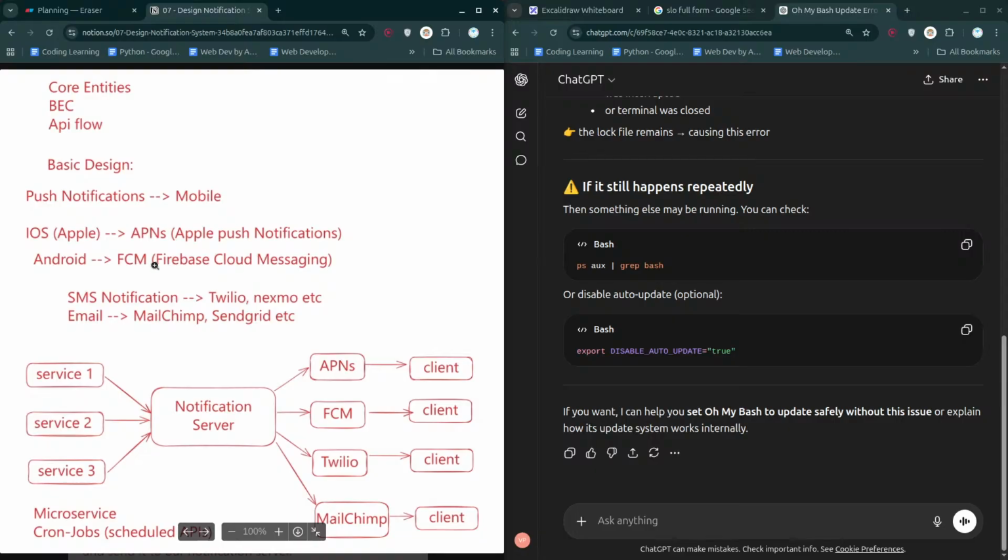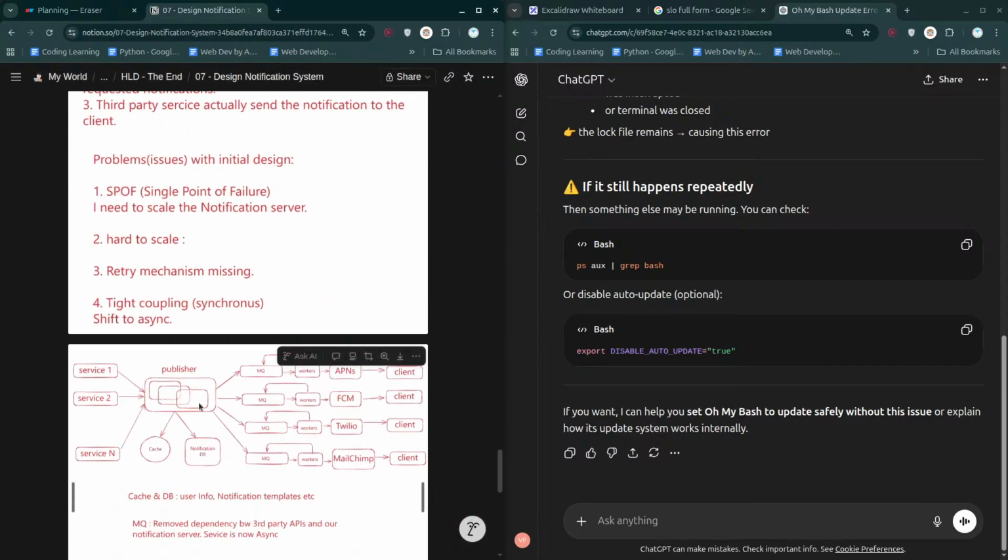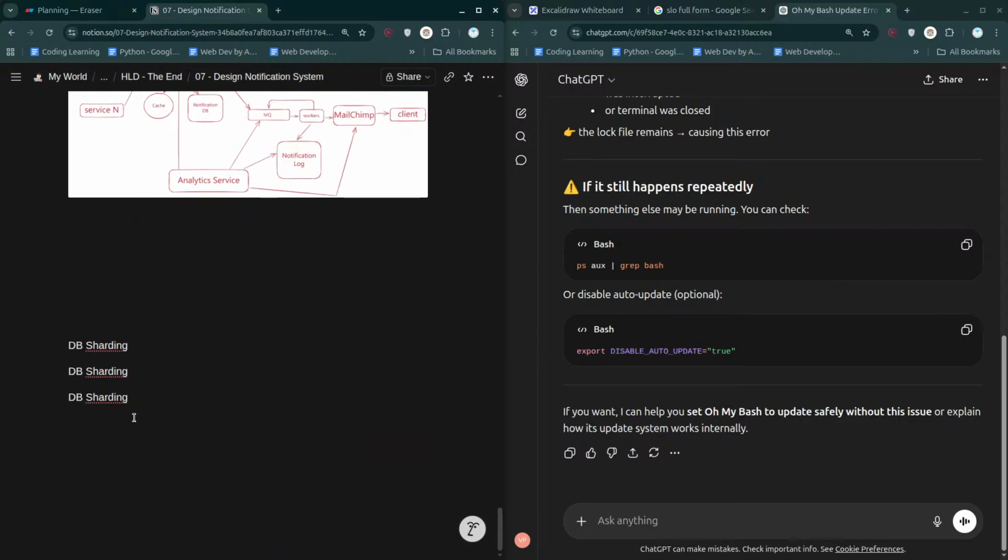For Android, we have FCM, Firebase Cloud Messaging. For SMS notifications, we have Twilio or Nexmo, etc. And for email, we have Mailchimp, SendGrid, Nodemailer, Mailtrap, and we have Resend that has recently come. Okay, so we have many options here, so we can simply use them. And this is how the request is actually going to be sent.